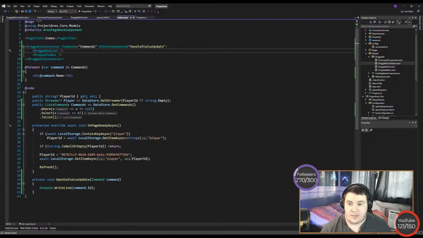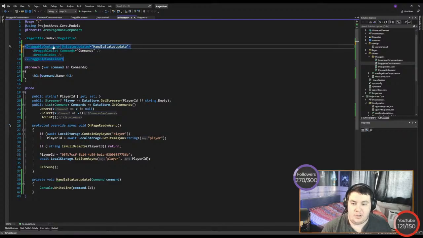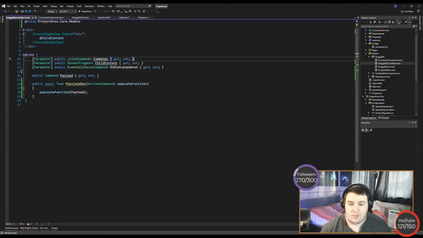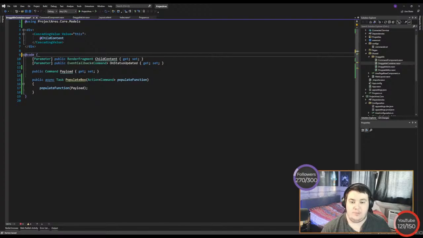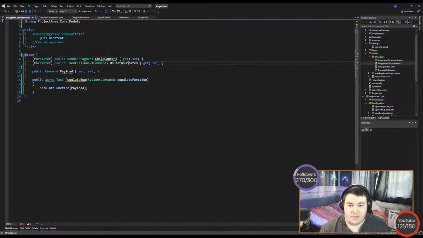So in index, here I want to go commands equals commands. And I guess in theory, I don't need to pass it to the container, do I? No, because it doesn't actually get used. Okay, that's cool. Yeah, I'm happy to keep that.